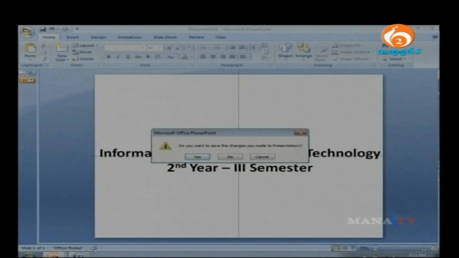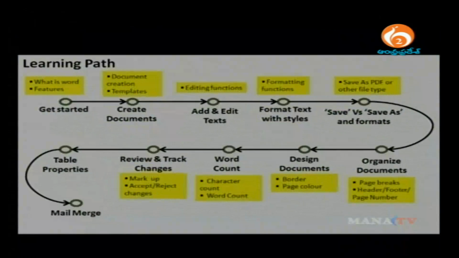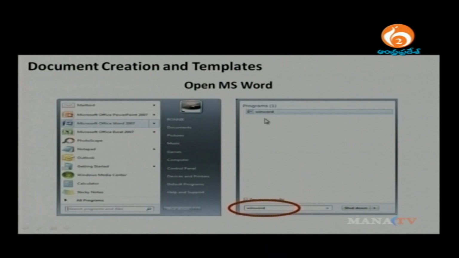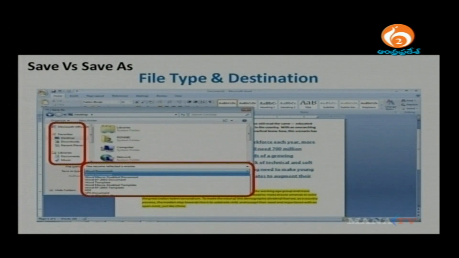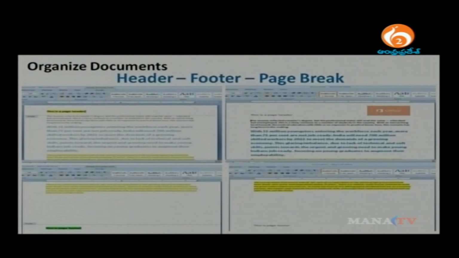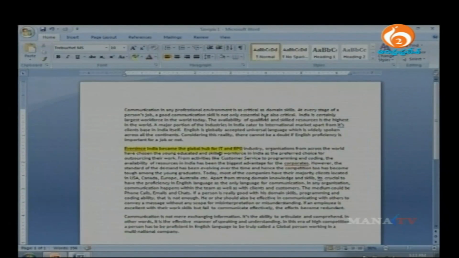Okay, let me close this title page. Let me come back over here. So now I'm going to talk about the formatting text part. Okay. Now document creation I've already told you. I just told you how to create a file name. Okay. Now when it comes to the document itself, you need to understand the header, footer, page break. I will talk about all these aspects, but let me begin with the entire formatting part.